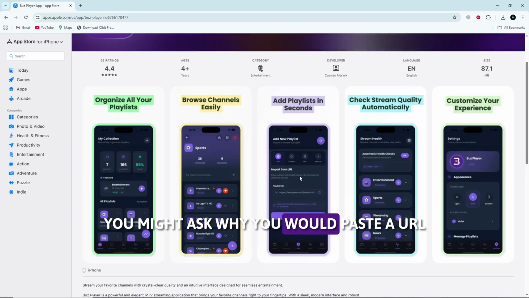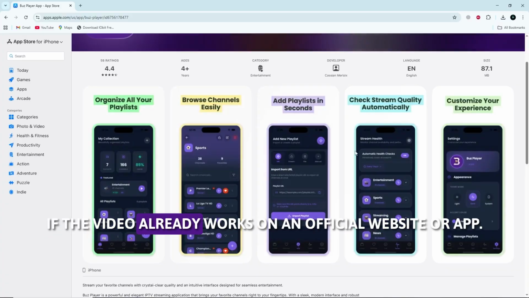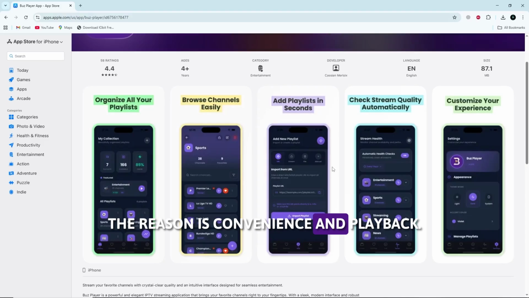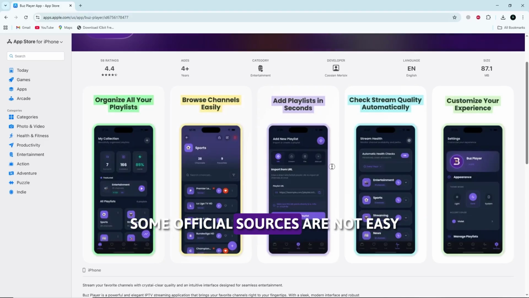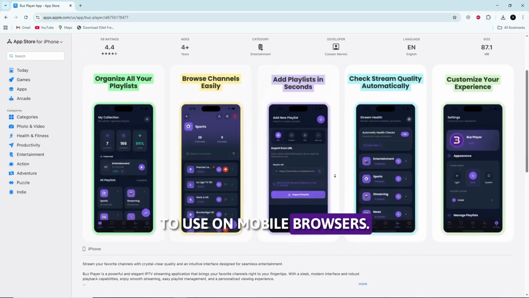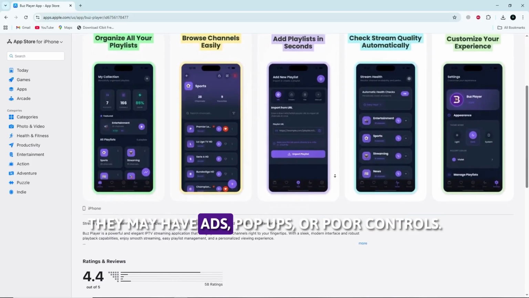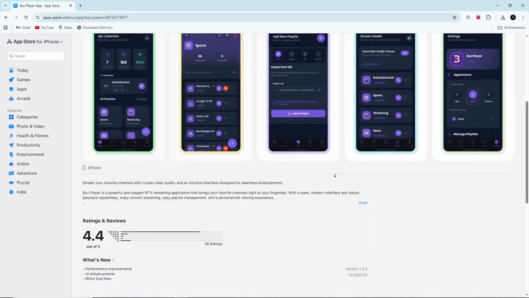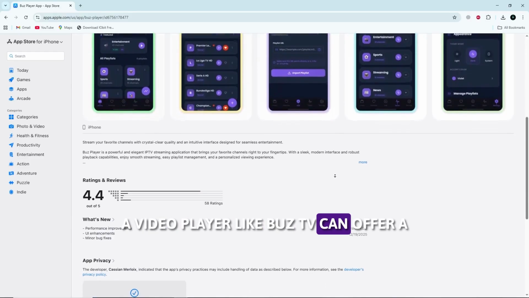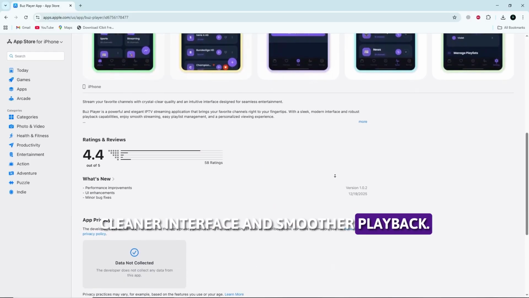You might ask why you would paste a URL if the video already works on an official website or app. The reason is convenience and playback. Some official sources are not easy to use on mobile browsers. They may have ads, pop-ups, or poor controls. A video player like Buz TV can offer a cleaner interface and smoother playback.